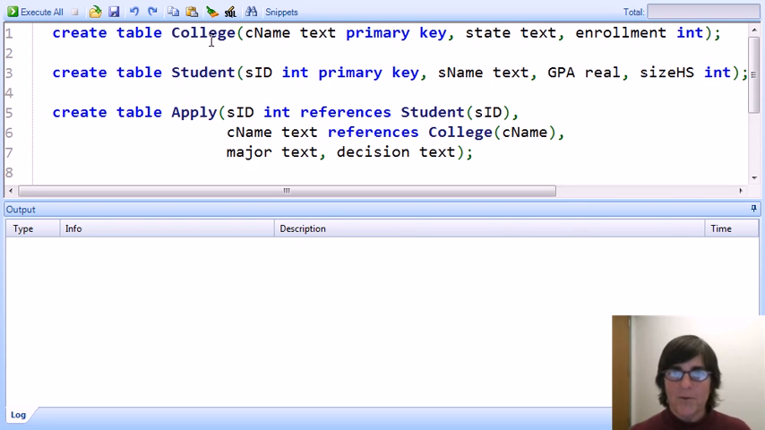Now let's take a look at referential integrity in action. Let's create our three tables. We create the college table with the college name as primary key and the student table with the student ID as primary key. That allows us to have referential integrity constraints in the apply table that reference those two attributes. When we create the table apply, now we're going to specify the attributes, and the keyword references says that we're setting up a referential integrity constraint from attribute student ID to the student ID attribute of the student table. And similarly, we extend the declaration of the college name attribute to have a referential integrity constraint to the college name attribute of the college table.